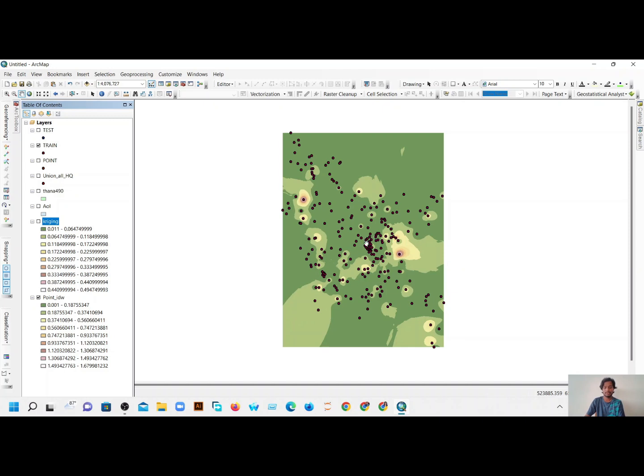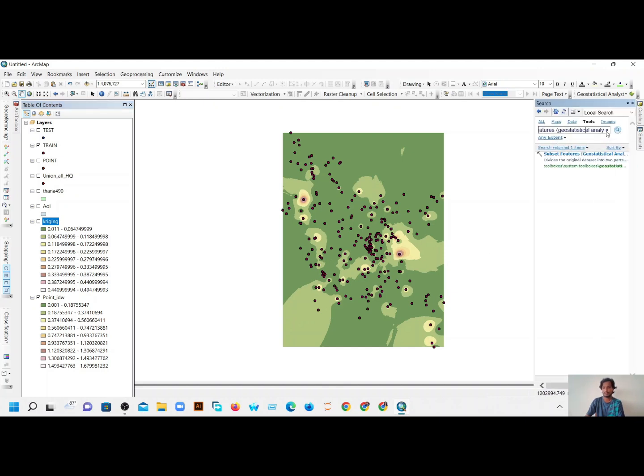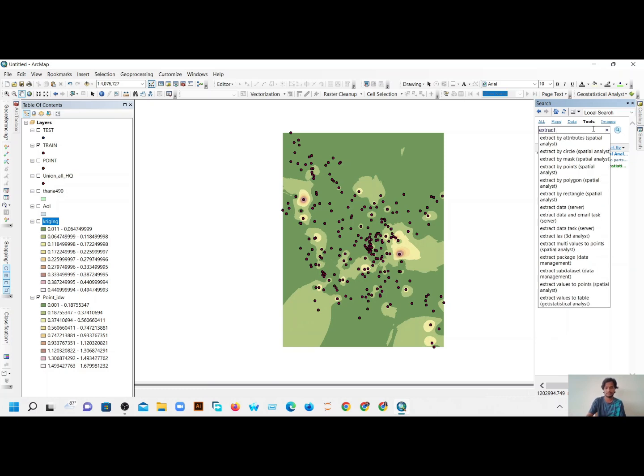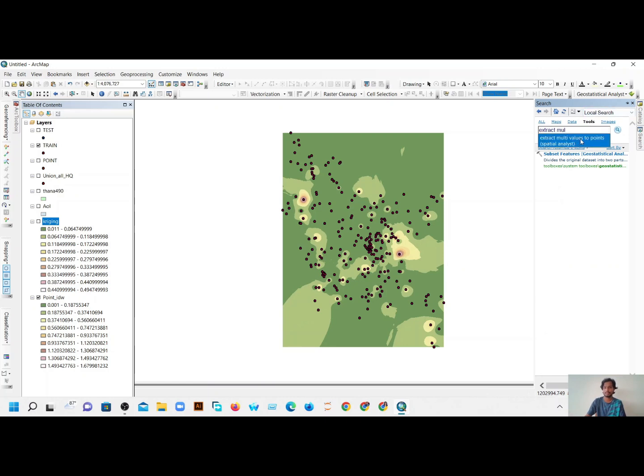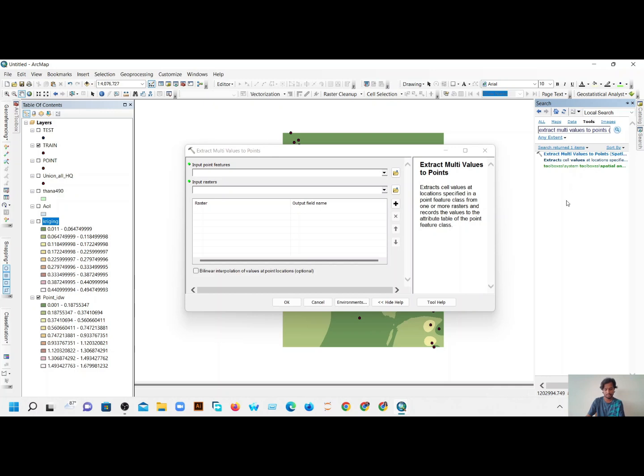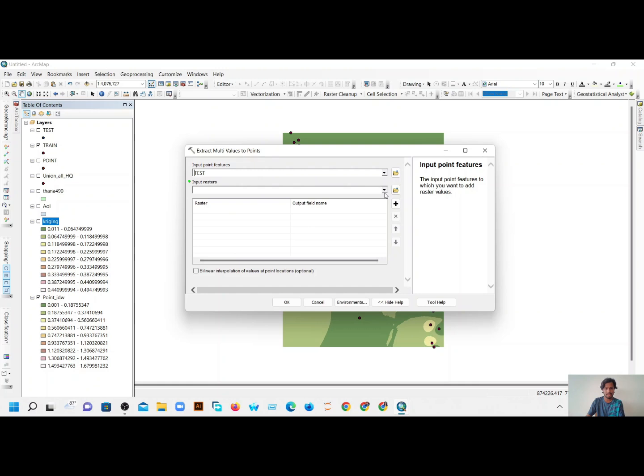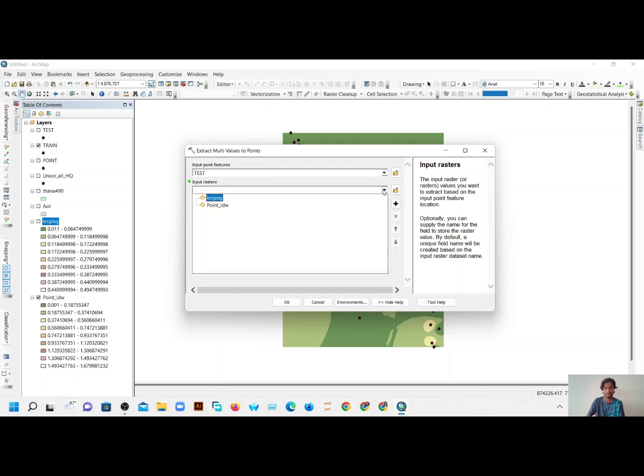Now it's time to test the values. So to compare the values, go to search option and search for extract multi values. Click on OK. Select the point features as the test and input raster as the IDW or Kriging. I select IDW. You can also select multiple raster inputs. Then click on OK.